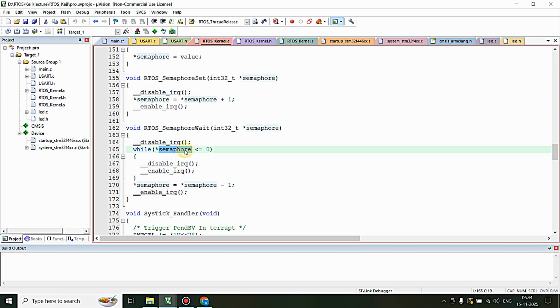So we are just checking if it is 0. If it is not 0, we are just making it 0 and we are skipping the process. This is what we are doing. And semaphore set is nothing but we are just incrementing the value by 1. That's it. Semaphore set will increment the value by 1, and semaphore wait will check whether it is 0. If it is 0, we will spin around this loop, and if it is not 0, we are just decrementing that. That's all.